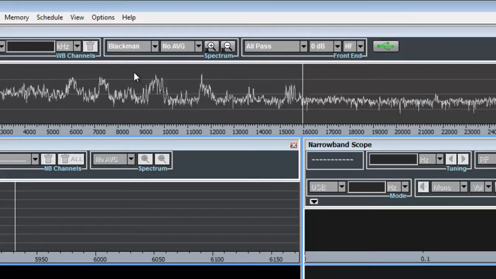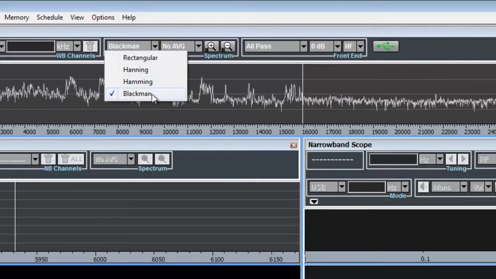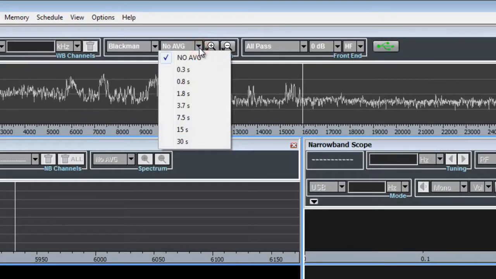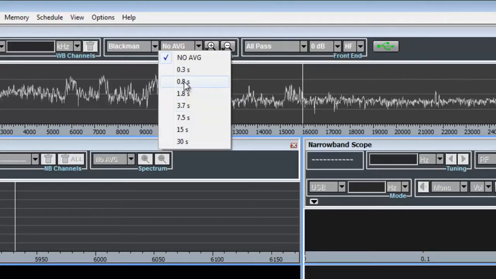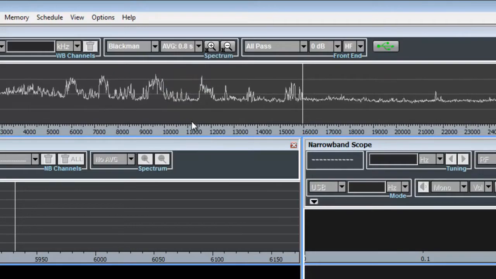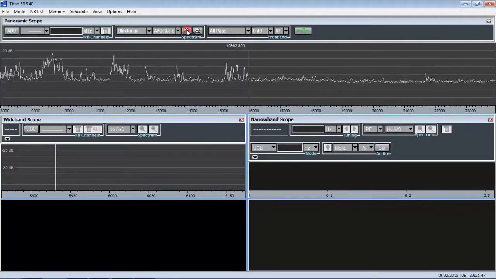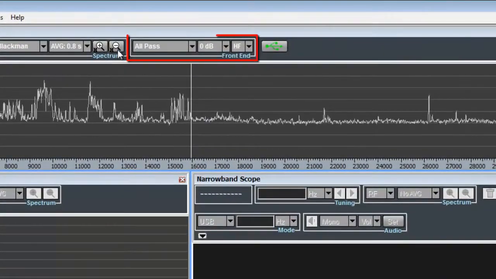The first drop-down menu allows to choose among windowing alternatives. The second menu displays a list of averaging time periods that can be selected. We choose 0.8 seconds. Default zoom buttons allow to halve or double the frequency spectrum span, aiming at the frequency of the vertical white line. The front-end controls group allows to change settings of the receiver front-end.